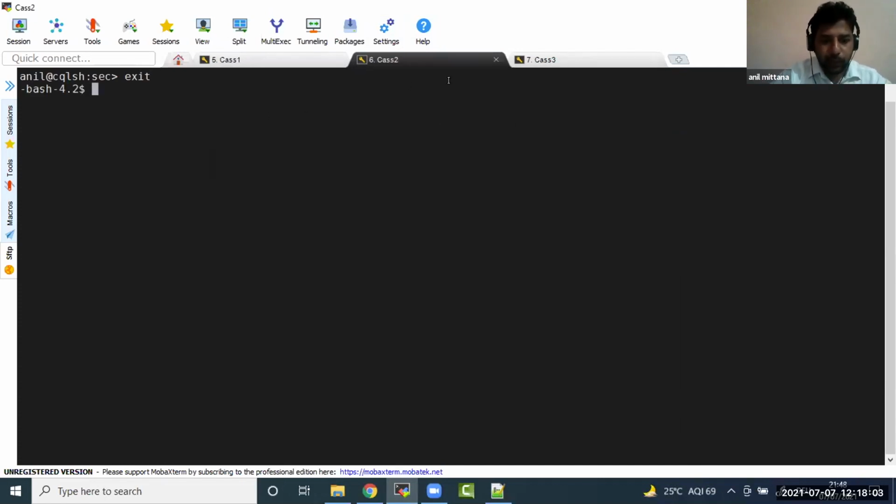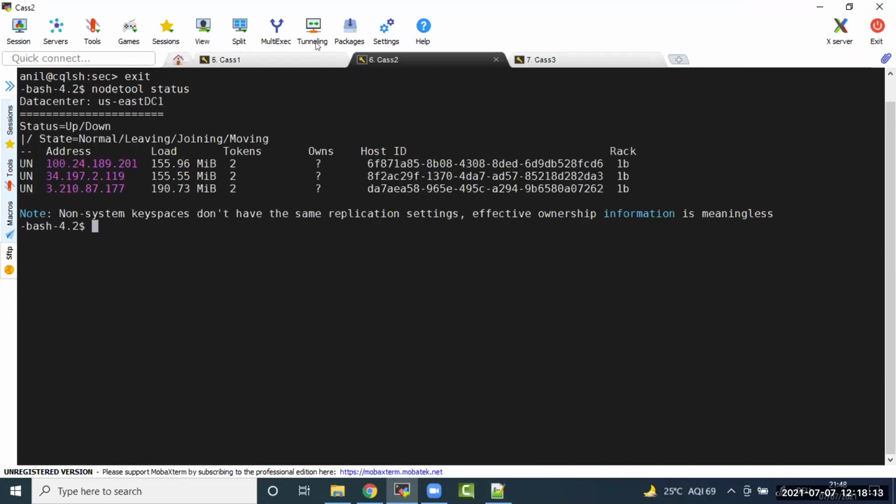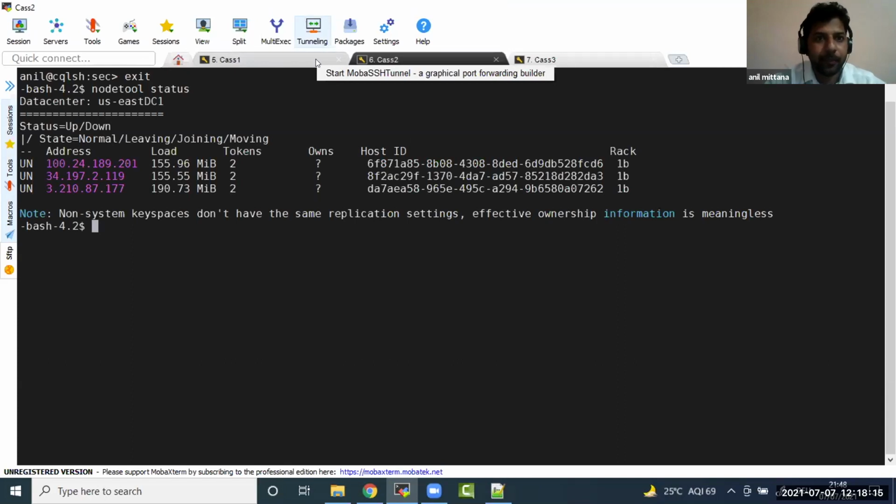So I have a 3-node cluster up and running. Quickly, I'll show you the status of my 3 nodes. Yeah, so 3 nodes are up and running.